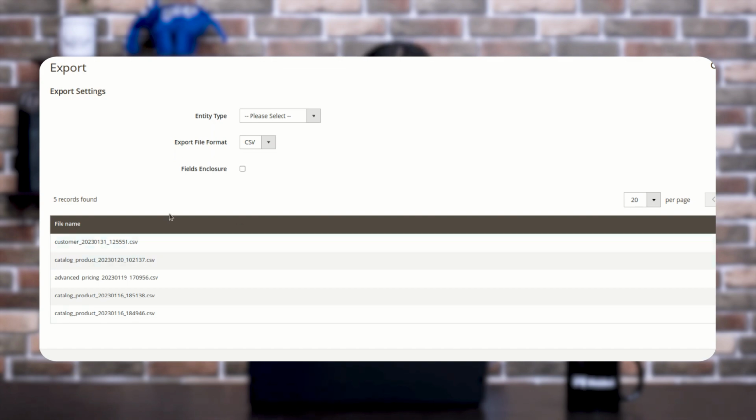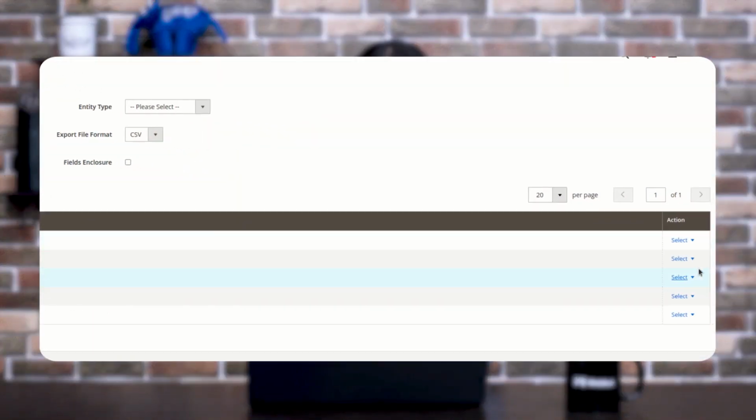In the bottom side you can see the files which I had already downloaded earlier, so those previous files will appear here itself. If you want to select those files, download, or delete them, you can do that from here.